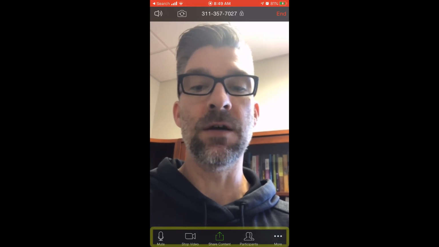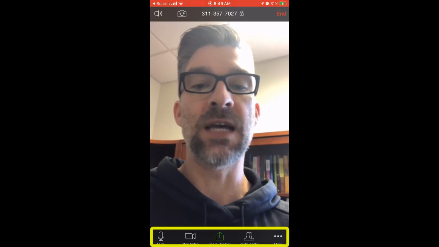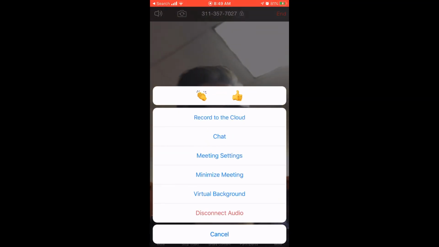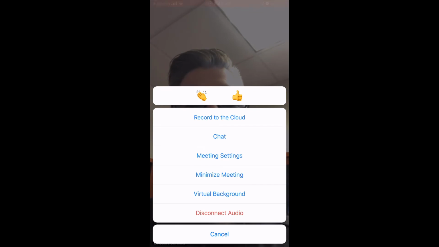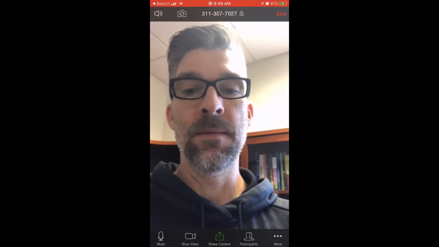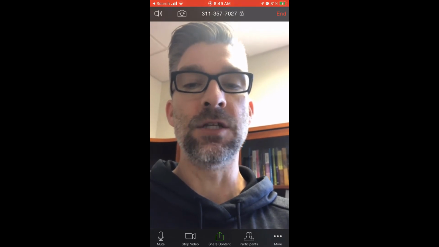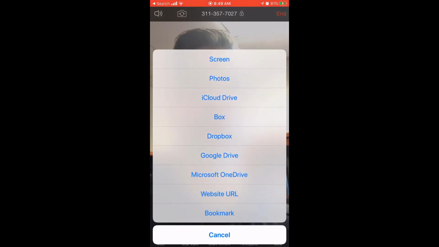The host controls are on the bottom of the screen. You can mute, you can share things out, and then on the bottom right are three little dots to bring up chat options, meeting settings, and minimize meeting, virtual background, different things that you can do there. You can also choose to record to the cloud from here. So if you didn't pick that option earlier, that is where you can start to send this meeting to the cloud. And again, when you tap the screen, it brings up all the different options, and it allows you to manage your meeting in a way that's going to best work for you.